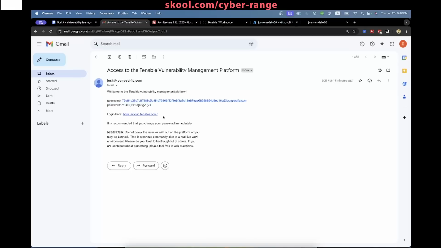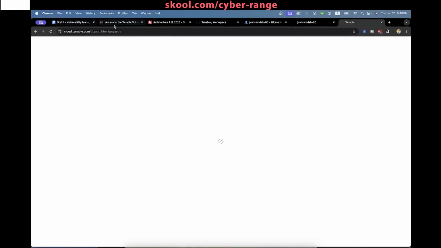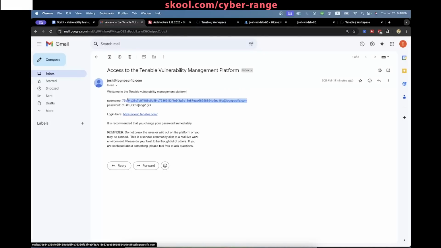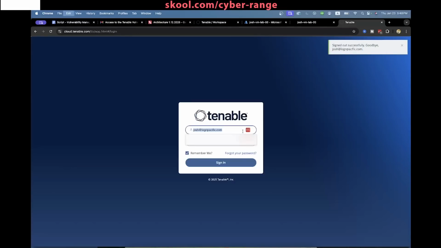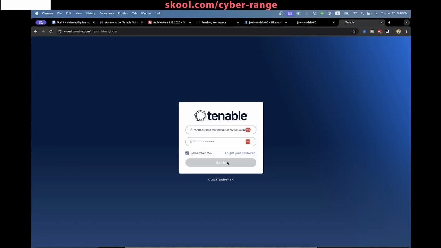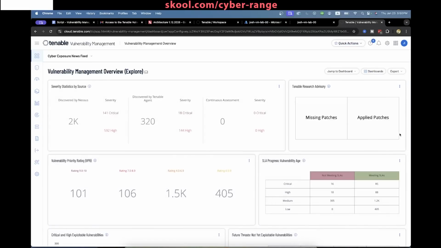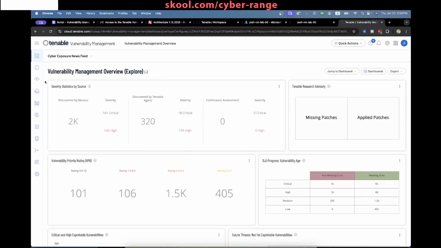To log into Tenable, the vulnerability management platform, we can just copy this, open a new tab, and copy our username. Let me log out because that's my admin. So I'll copy my username, copy my Tenable password. So we got logged into Tenable, and this is what the Tenable vulnerability management dashboard looks like.